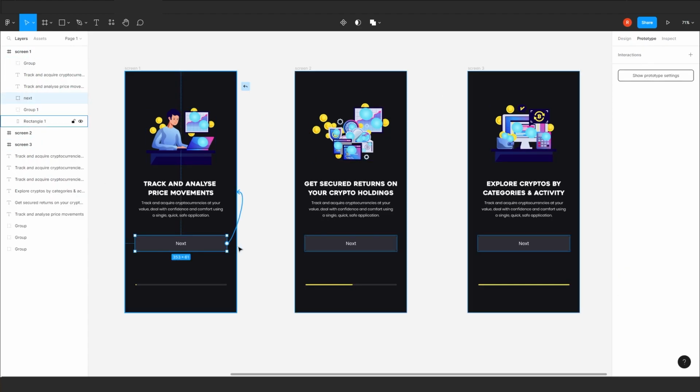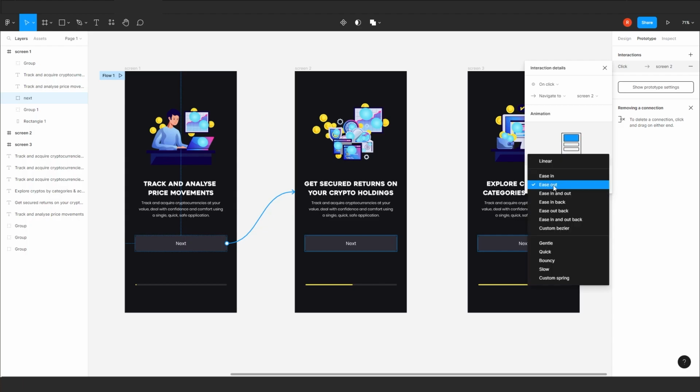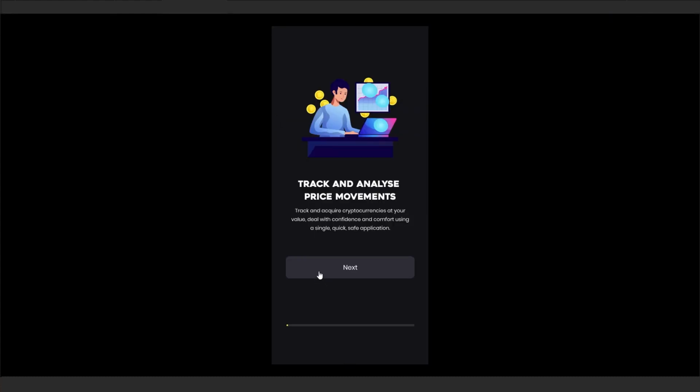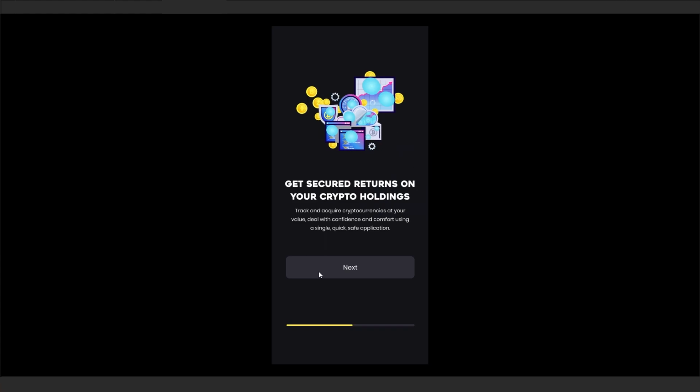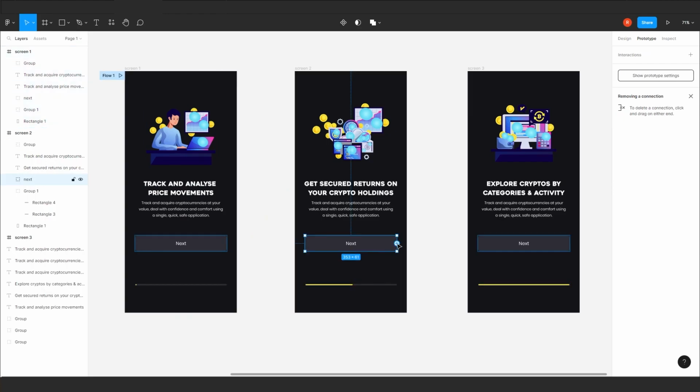Now go to prototype and drag it to the screen second. Make it smart animate. Make this slow. It should be very smooth. Now we will check this, like is it okay? Yeah, it's perfect, but the thing is that the man icon is coming above the text. We will check later on like what we can do.